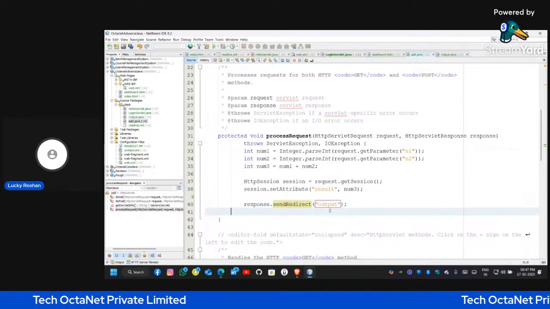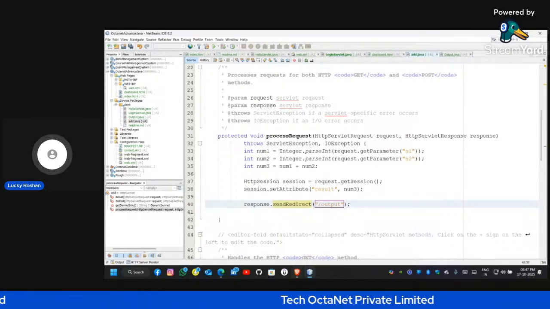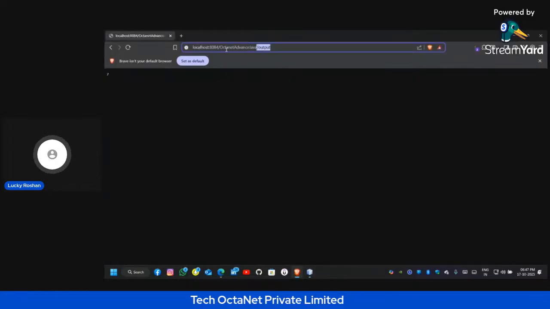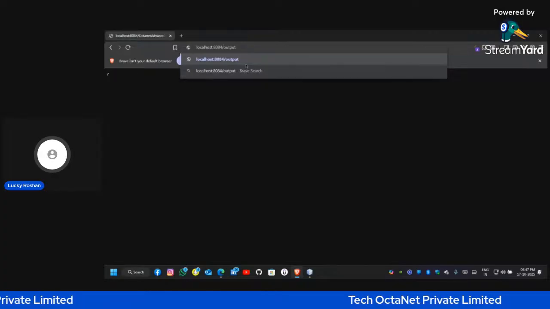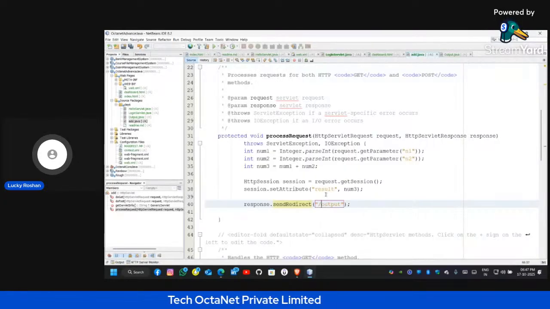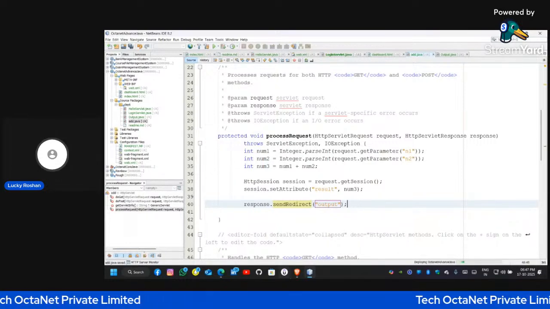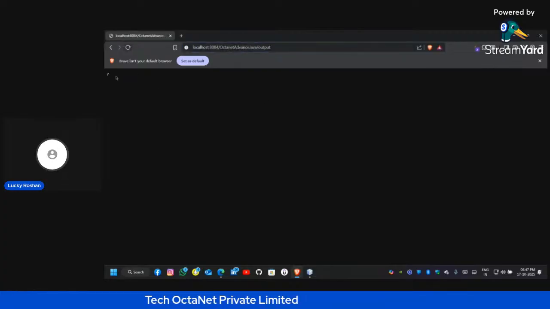Okay, so the difference is if we write slash output here, it will show us the context path, and this will show an error because we don't have any URL like this. That is why we have to remove the slash and send redirect to output only. So it will redirect to localhost, our port, our context path, then output. So we will get 7.